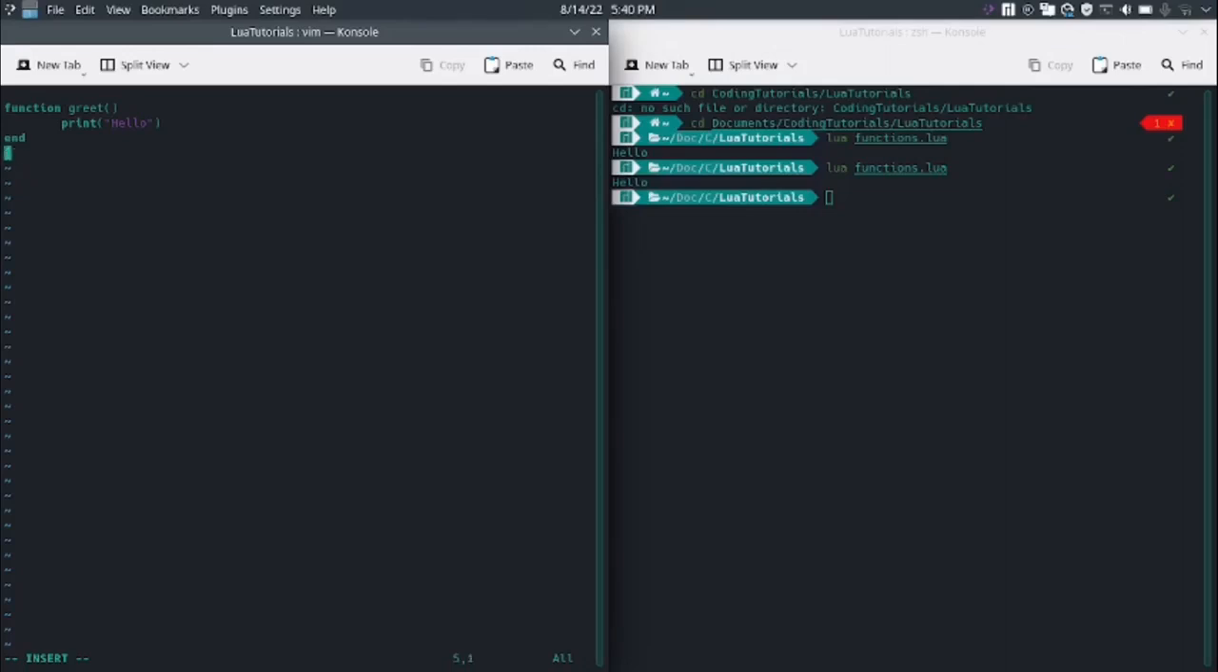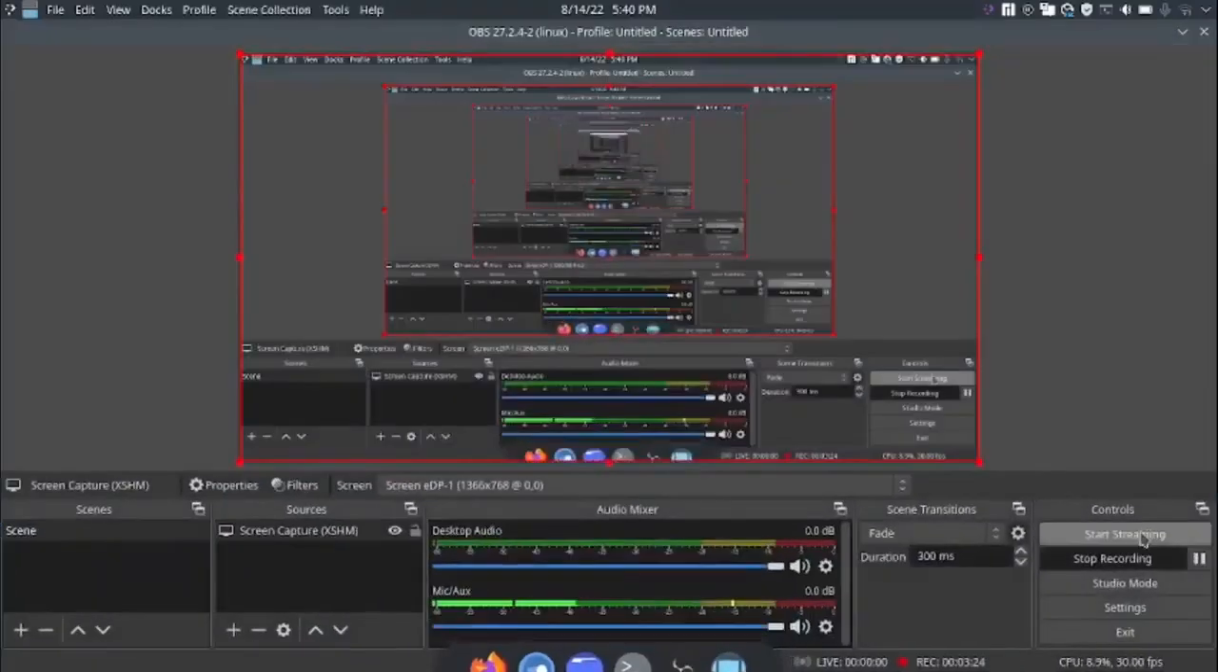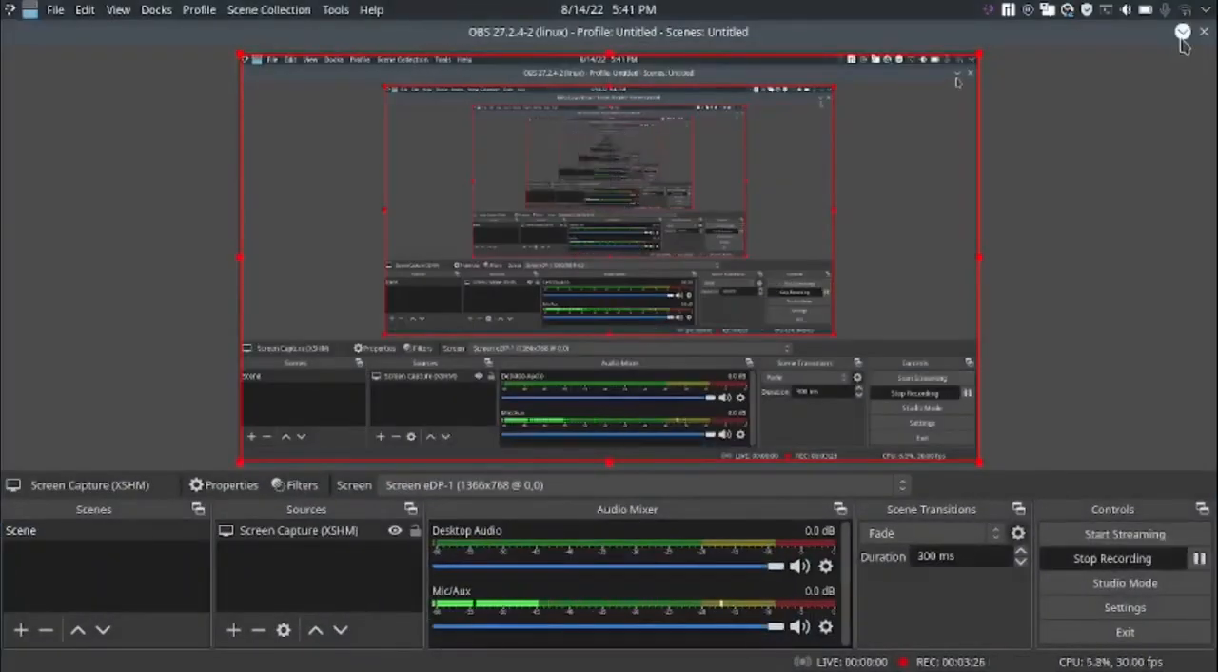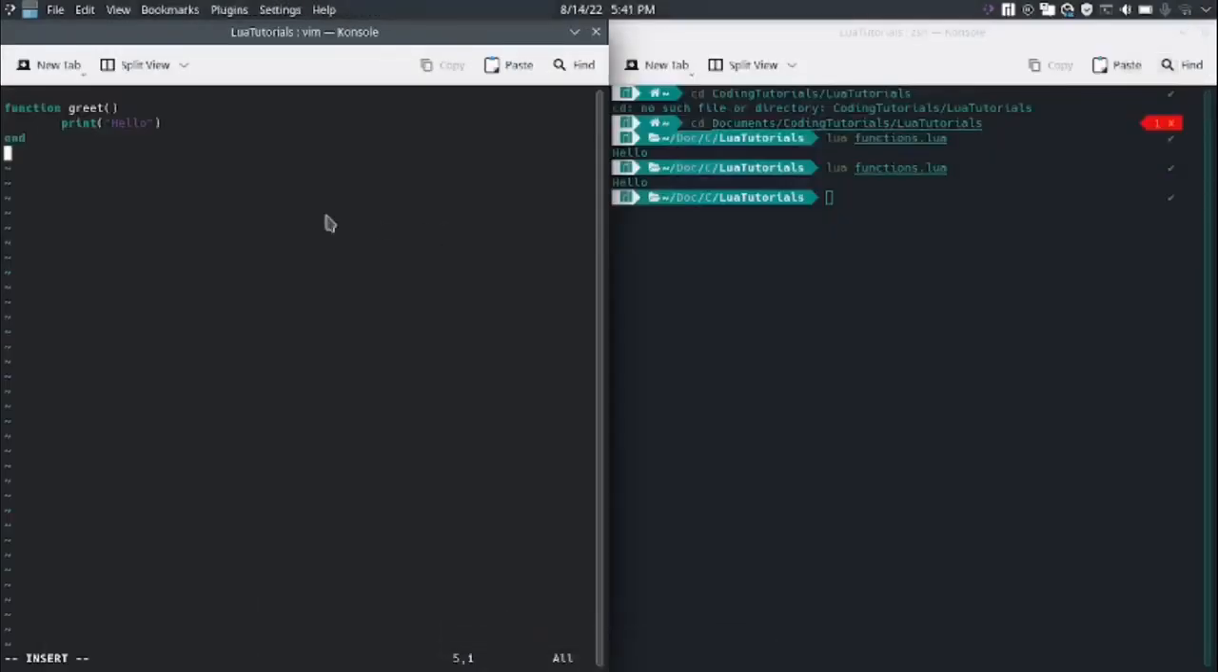Next thing we want to learn about is return values. So in functions, there are these things called return values. If we want to add in a return value, we write return. Then we want it to return something. So like this. And if I just write the greet function, it's still going to say the same thing.